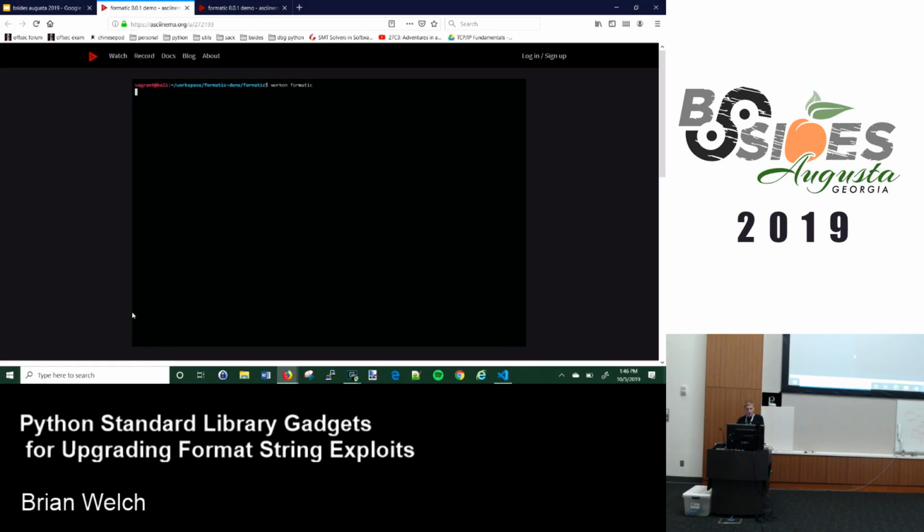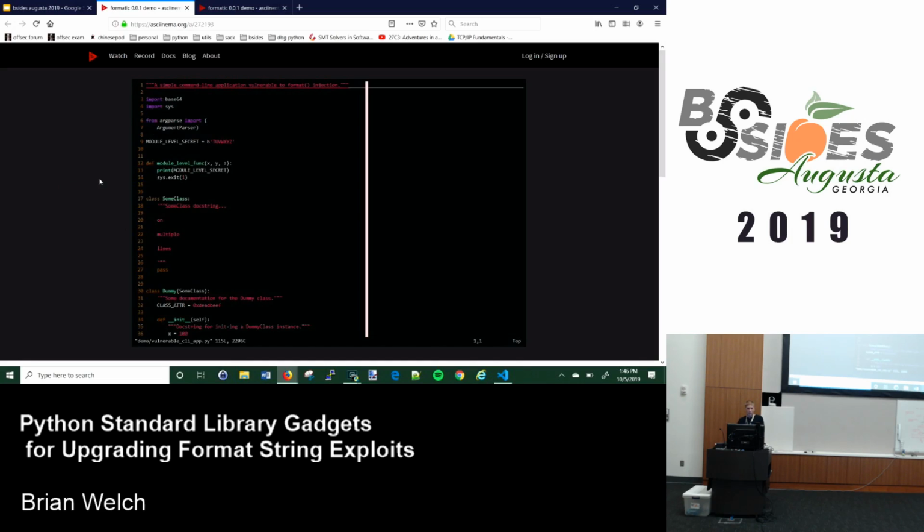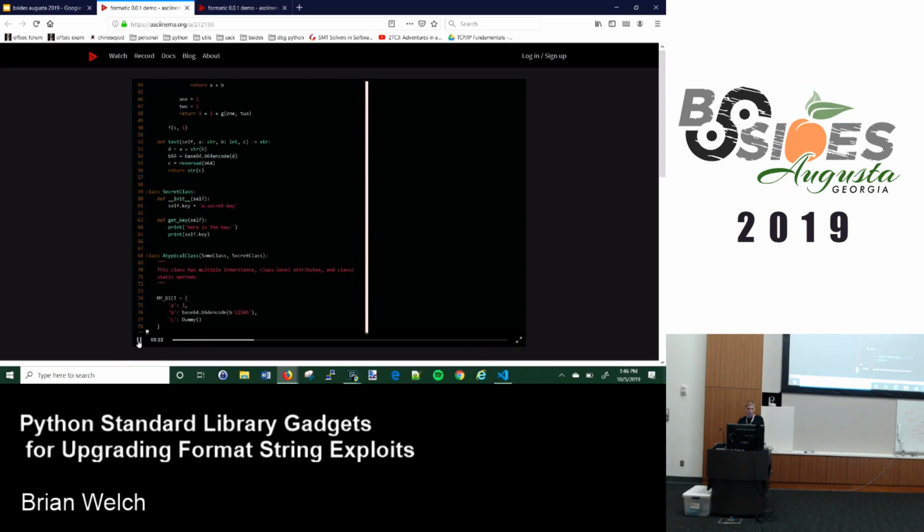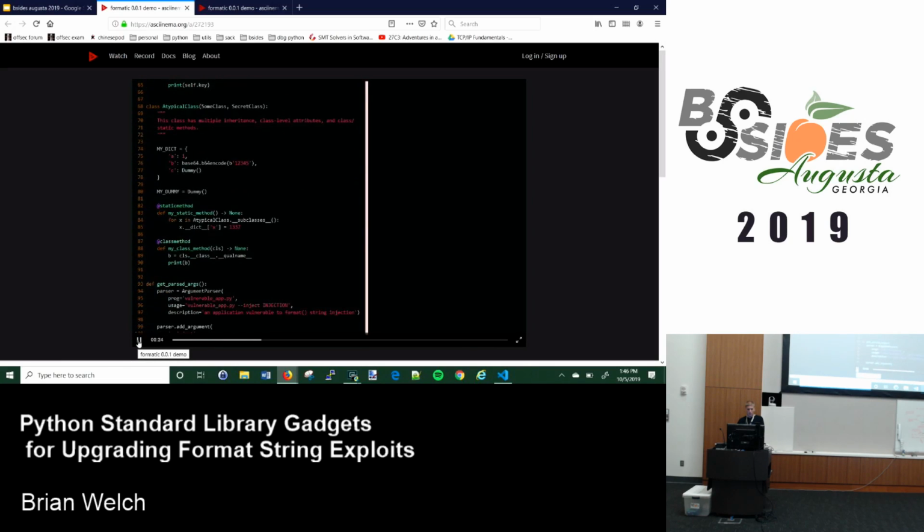We start out looking at the vulnerable application that we're going to use, which is just a vulnerable command line application. You see there's some data, and we'll scroll down to the actually vulnerable piece of code that allows us to inject into it. So keep scrolling.